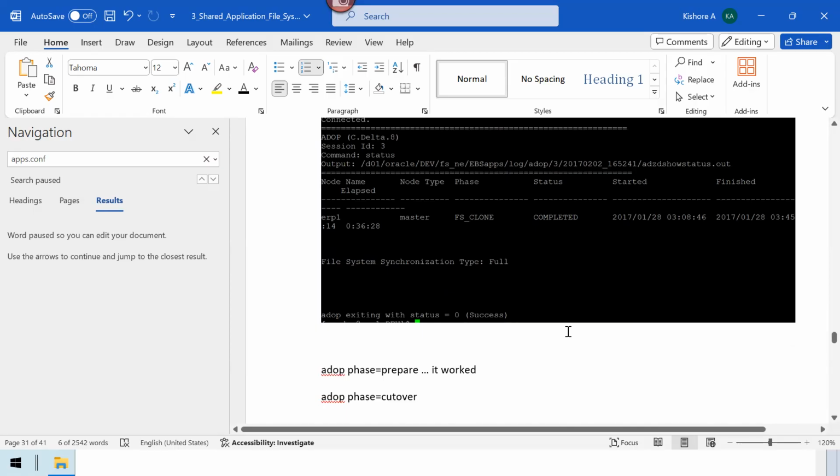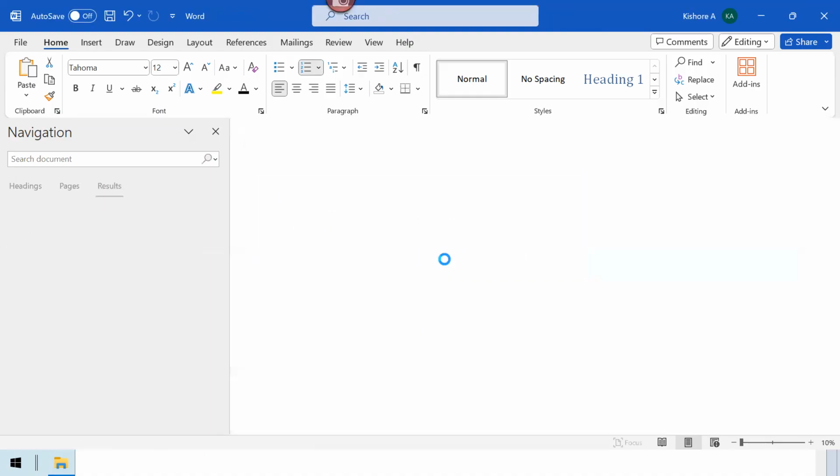So I will be sharing these notes with you, and you can configure the DNS things and the shared application file system. Okay. Yeah, sure, sir. Chalo then. Okay, sir. Thank you, sir.